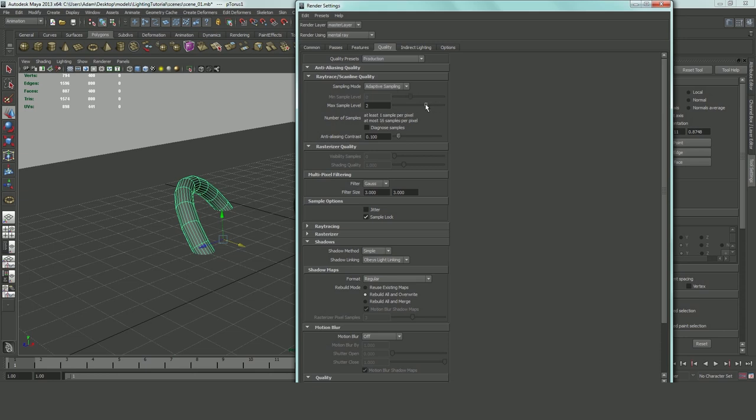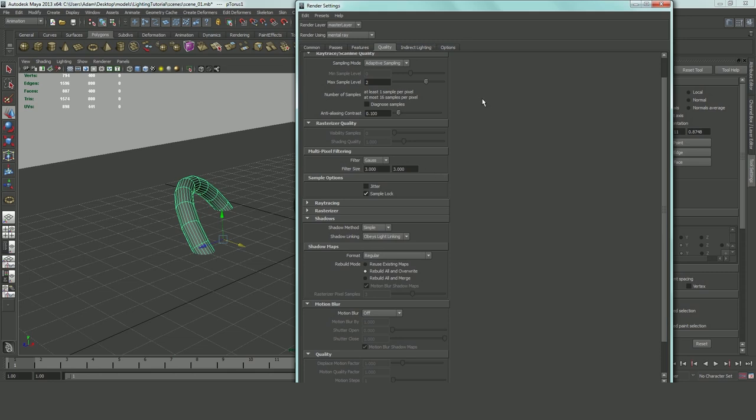Or sometimes I'll bring it down if I want a faster render. Basically that's just going to control the graininess and the overall quality of the image. But it's very expensive on render time if you turn that up. So 2 is good. I'll leave it at 2. If you're just doing some quickie preview renders, then you don't necessarily need to be in production quality. And I leave pretty much all the rest of this alone.